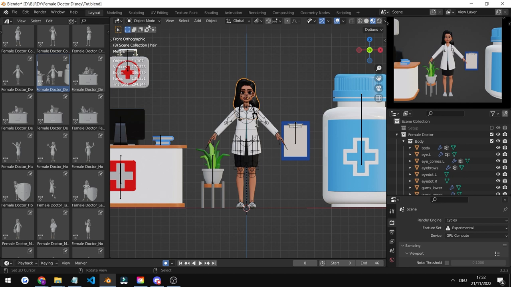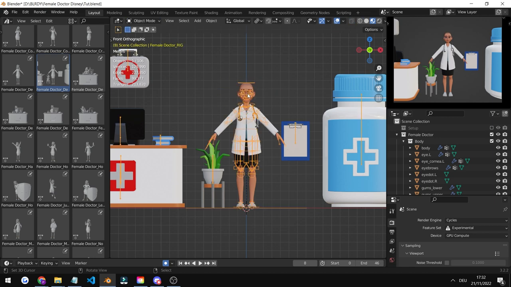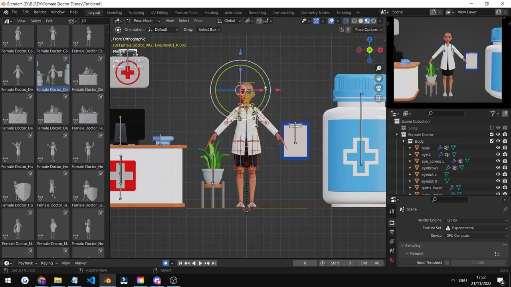In case you cannot click on the hair, make sure you first are in object mode. If I'm in pose mode, I cannot click on the hair. So just make sure you are in object mode and then hide the hair, and then the rig is not gonna lag.